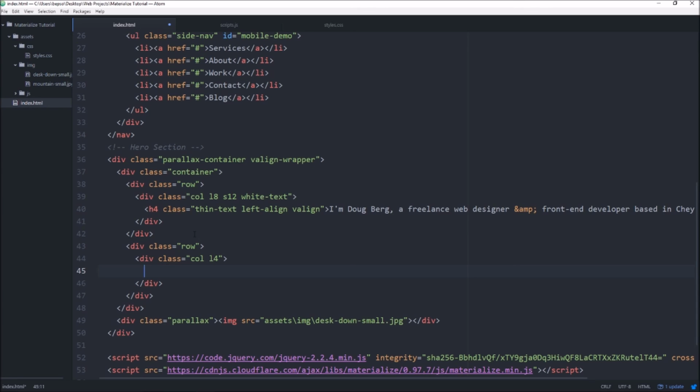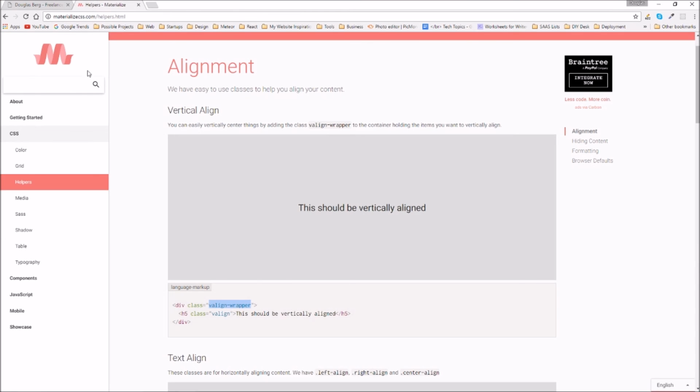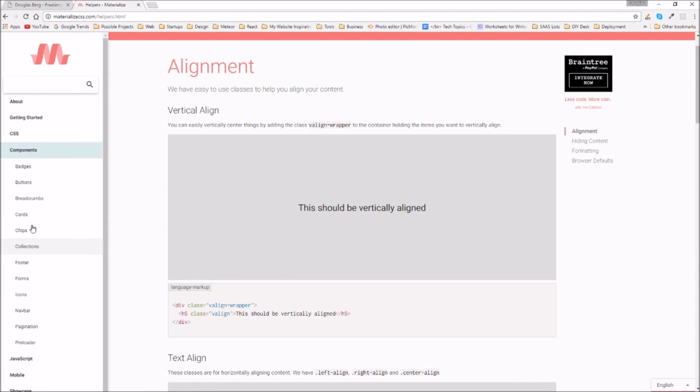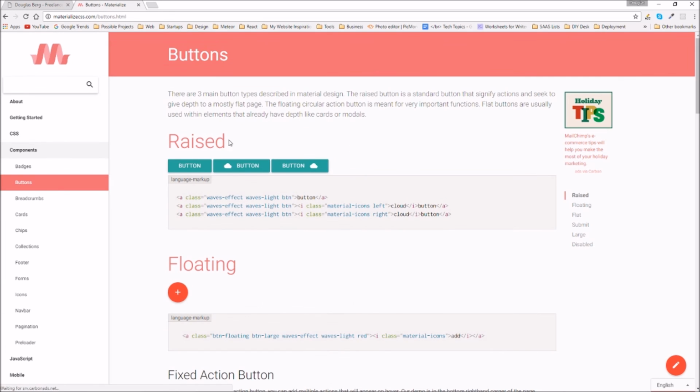And then we want to create a button. So we'll just say, we'll create an anchor tag with the waves effect. And let me go show you what that is real quick. We head back to the documentation and go to components buttons. So if you see that waves effect, that animation that plays on top of the button when you click, that's the waves effect, and you can add that to anything that's clickable by just adding the waves effect class.